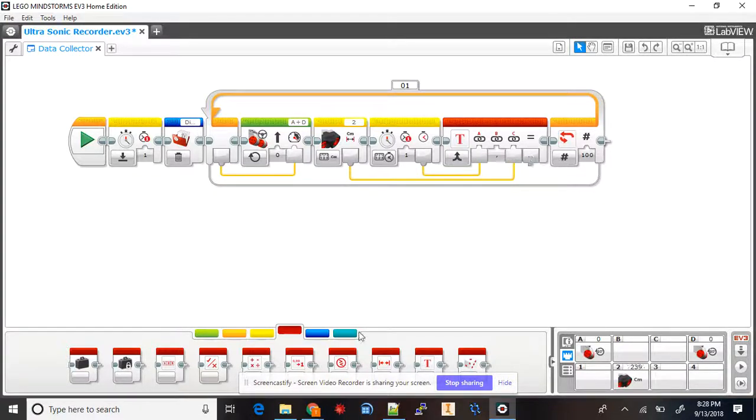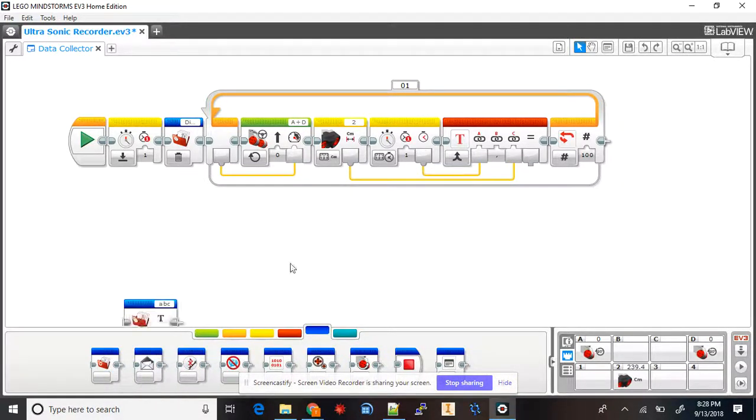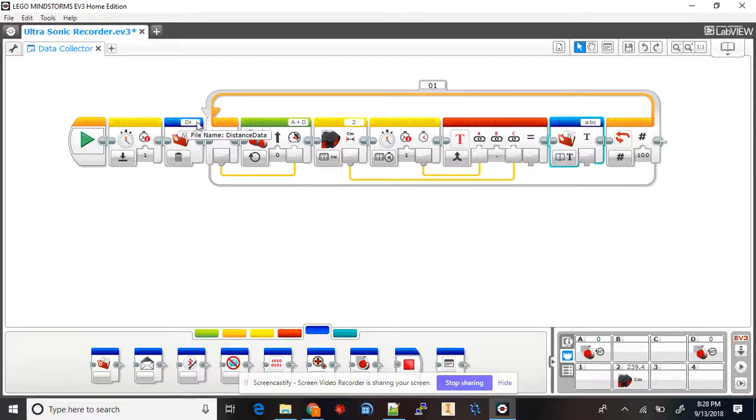Now I just want to write that to the file. So I pull our file block up, make sure I name the file the same name, distance data, and I want this to be a write because I'm writing it, and now I can drag that text wire straight in there. So every time through the loop, that's going to write a new line. This is exactly how a comma-separated values file is formatted.